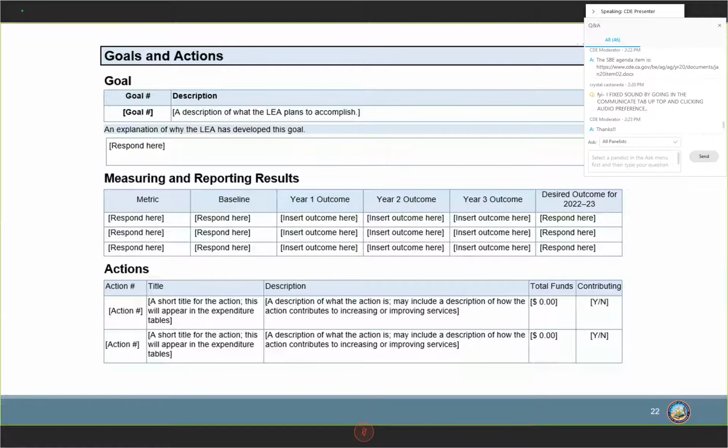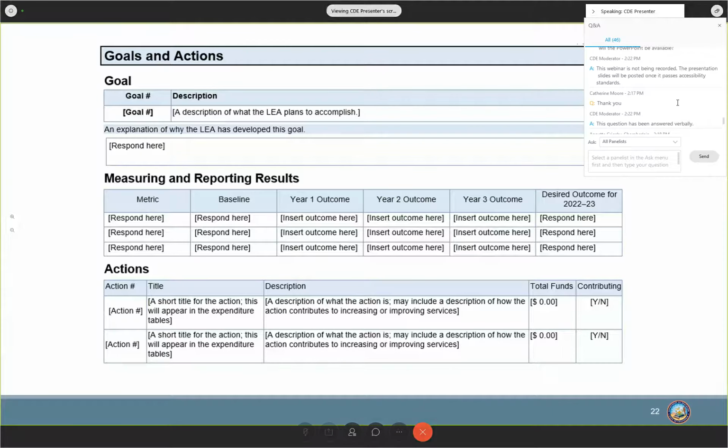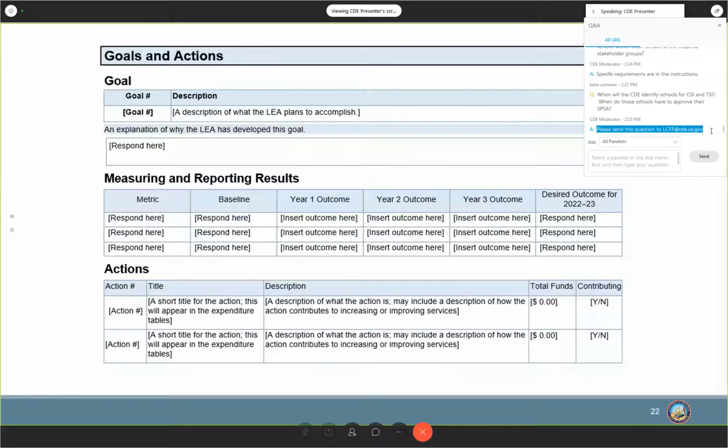Just to reemphasize the importance of the instructions, the instructions for this goals and actions section are 5 pages in length, so there's a lot of explanatory information in there. A good rule of thumb when completing the LCAP template is: don't respond to the prompts, respond to the instructions. If you write your LCAP based only on the prompts, you're going to miss significant parts of it.